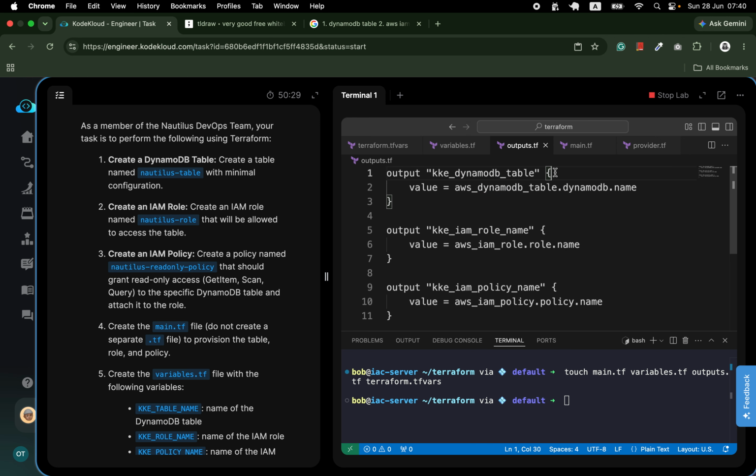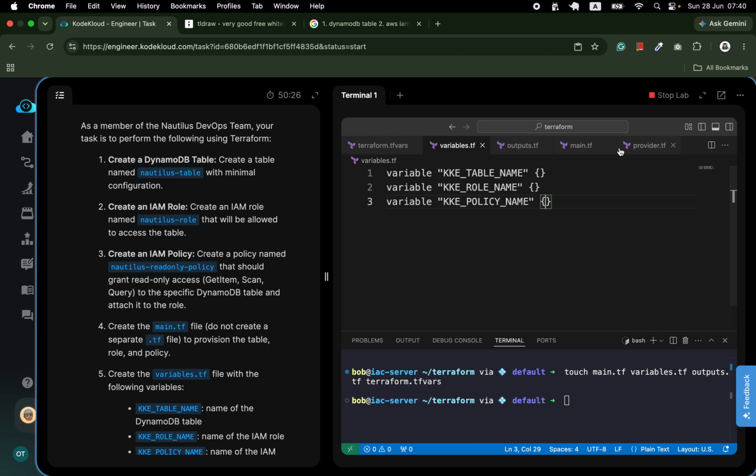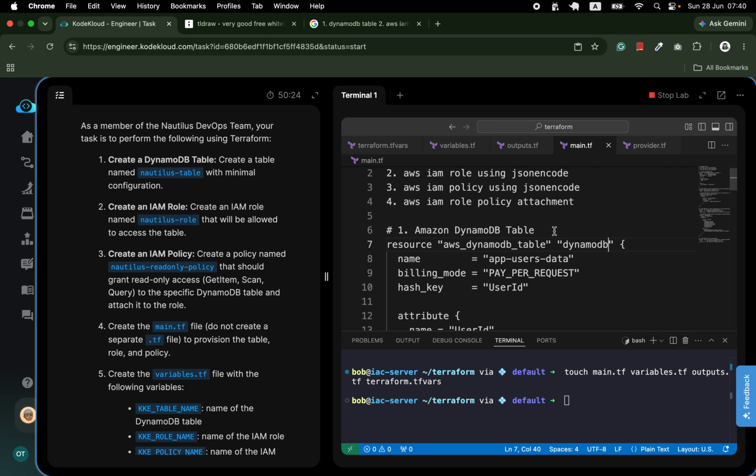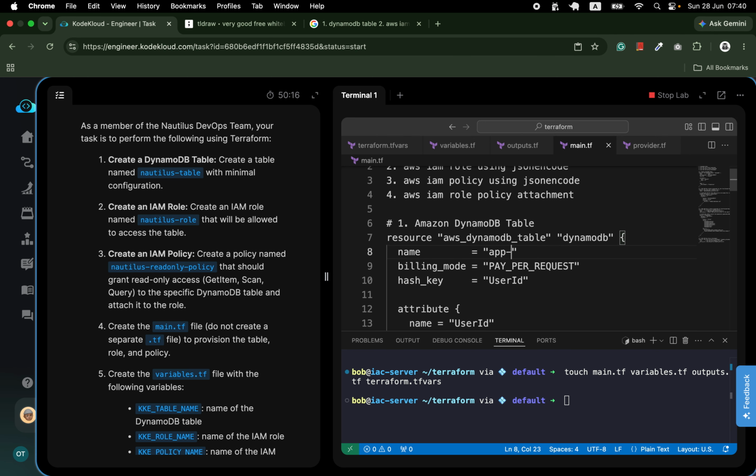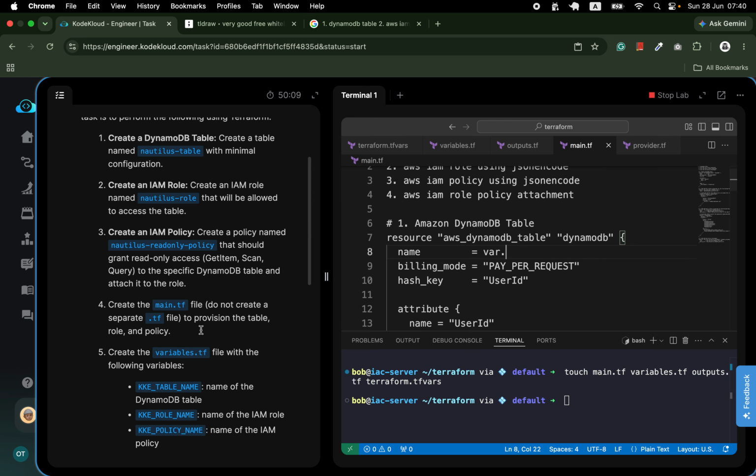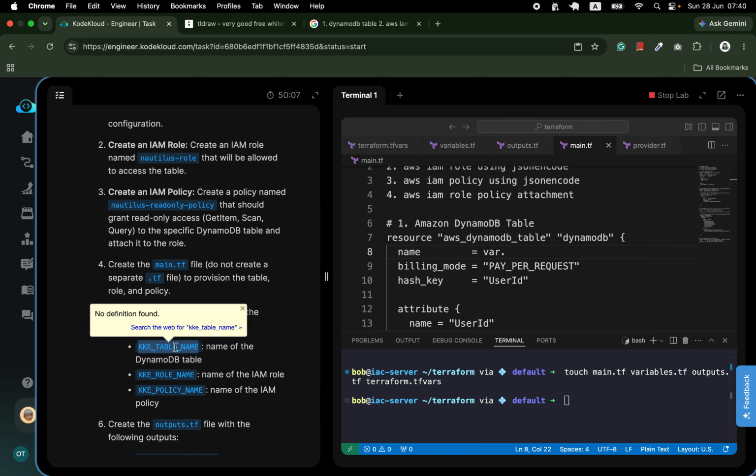So here also I need to give the attribute name as DynamoDB. So name is, we need to get the correct name, right? For the name, we can get it from the variable. So here I don't need the var dot. Here the table name, I get it from this variable.